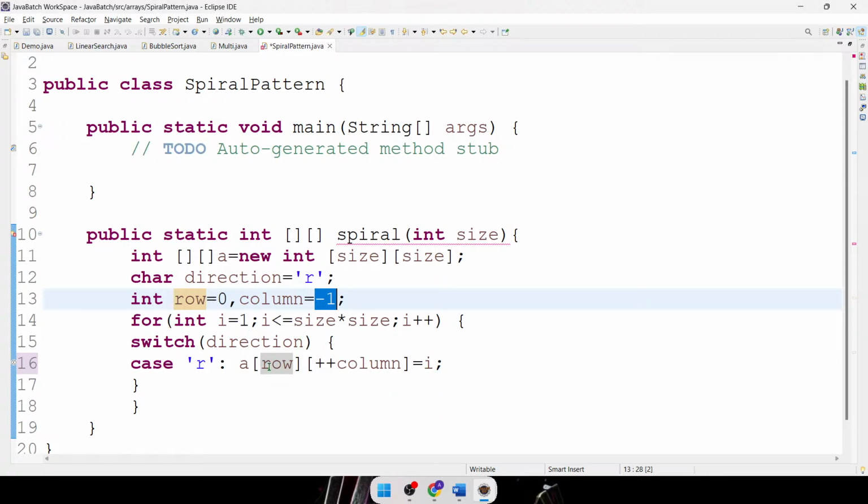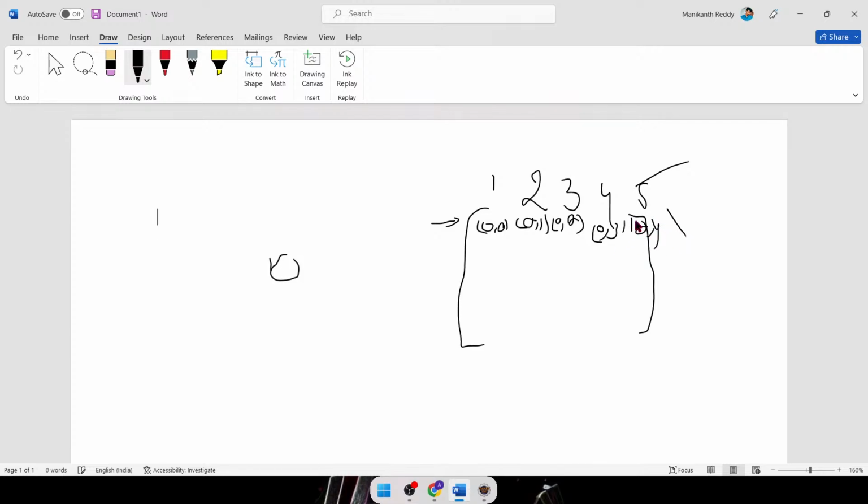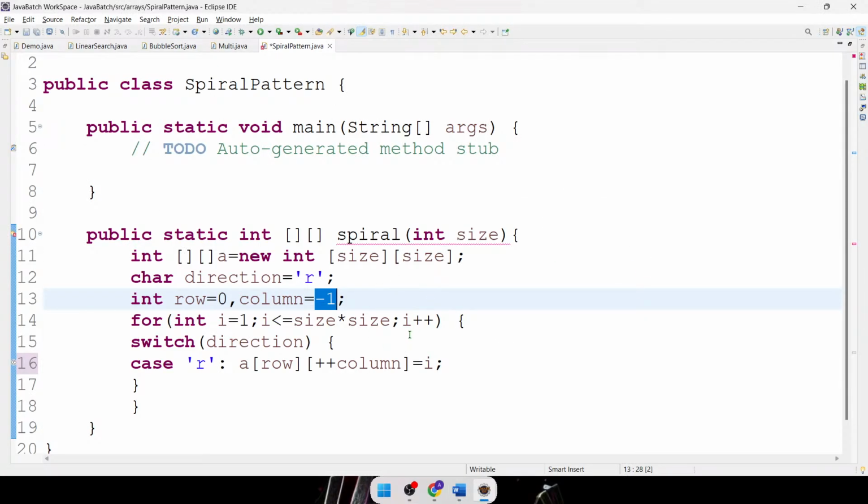The next direction will be R. 0 comma 1. This place is 0 comma 0. This is 0 comma 1, 0 comma 2, 0 comma 3, 0 comma 4. Understood? Like this. Once it is done, I need to change my direction. Am I correct?